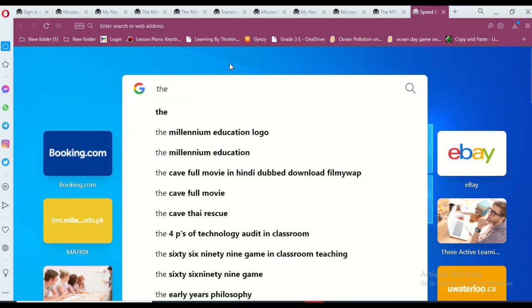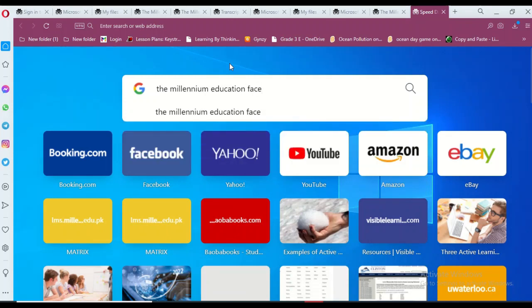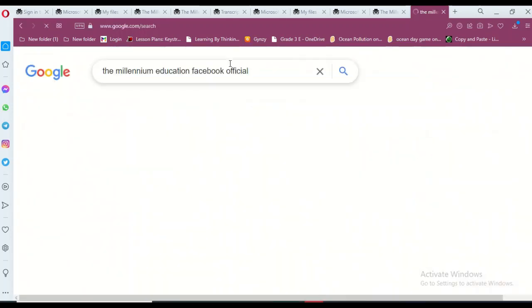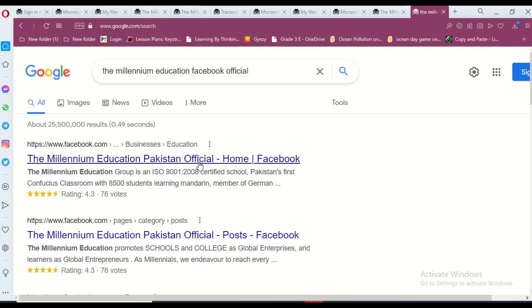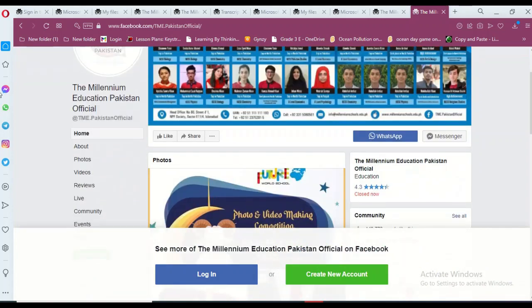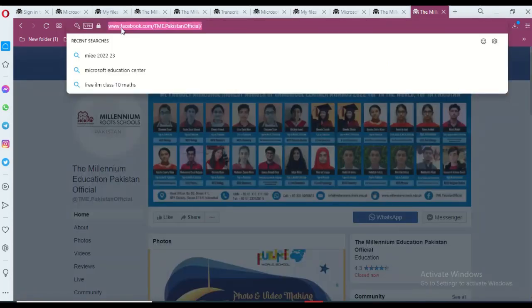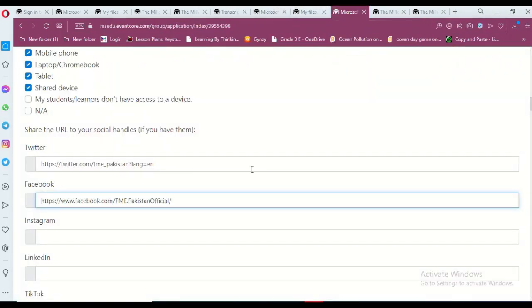The Millennium Education Facebook official. So over here you are going to get the Facebook official pages. If you want to add your specific branch, then you can also add that. So if I click home, I'll get all the details. From here I'm just copying it and I'm going to place it over here.